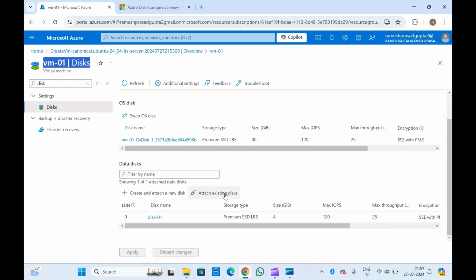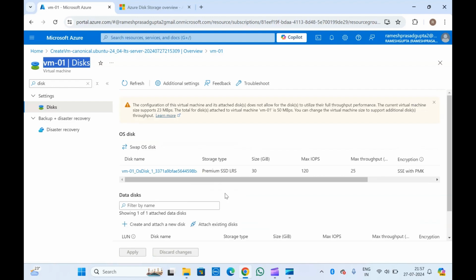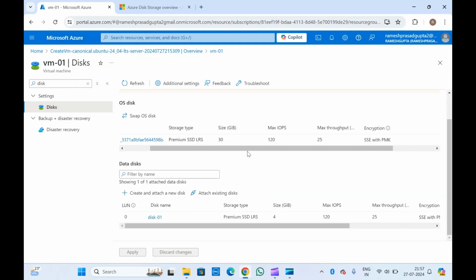Okay, so that's it from this video. We have seen how we can create the virtual machine and attach a disk to the VM, and we have set up the disk as well.